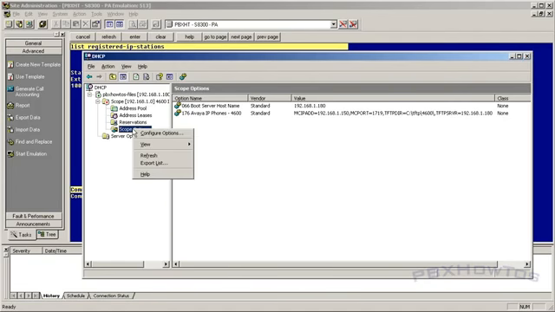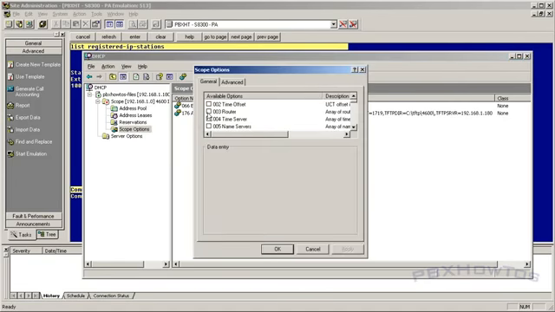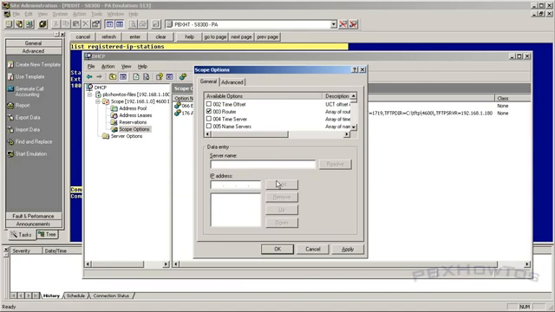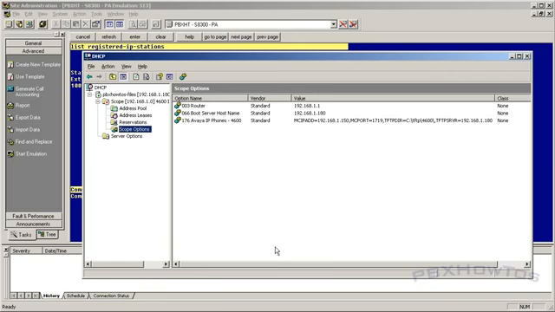So we're going to say scope options, configure options, and I want to put router. Server name. Oh, I don't know. I guess I don't need to put server name, but we'll just say it anyway. Say gateway. The IP address is going to be 192.168.1.1. Say add, say apply, say OK, and there's all my options that I have to have in there.